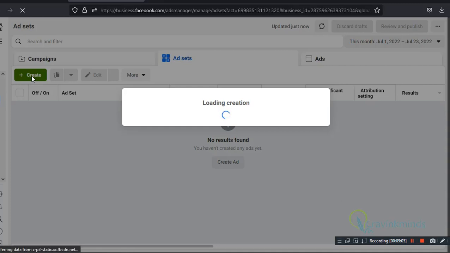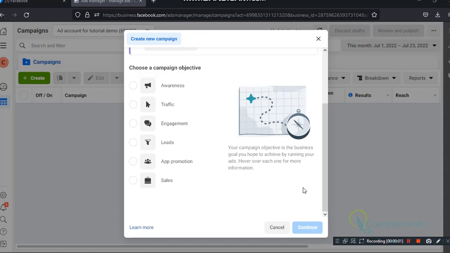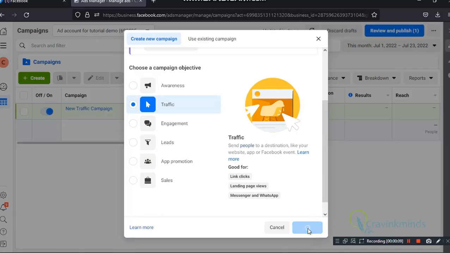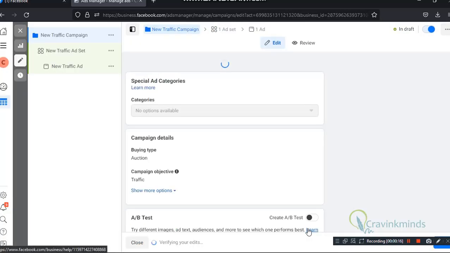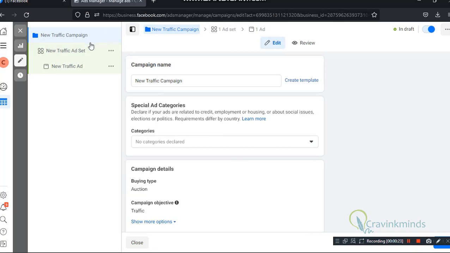So once you are on your ad account, you click this create button. It's going to load. So I'm in the tutorial ad account, so I'm just going to pick a traffic ad. Continue. Yeah. Now, I just did this to show you this. That's just the point. Now, when you look at this, you see that there are 3 stages.